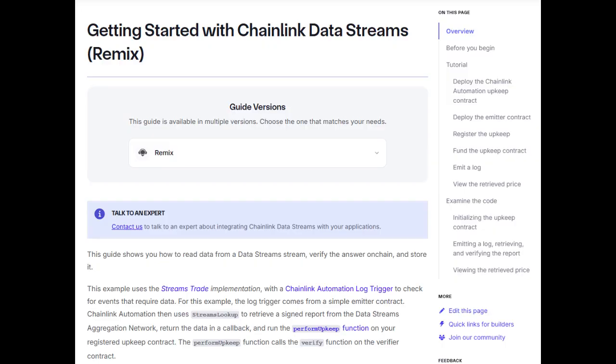So, to enable our upkeep contract to pay for this on-chain verification, we need to send it some LINK tokens. And the guide specifies sending one testnet LINK on Arbitrum Sepolia to the upkeep contract address we saved. Simple enough. Funds sent. Now, how do we actually kick things off? How do we initiate the process of getting that price data? This is where our emitter contract comes back into the picture, right?